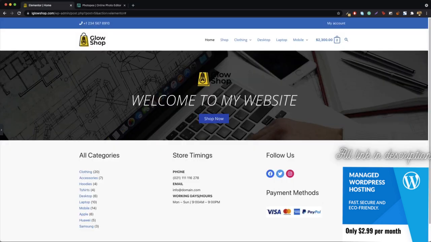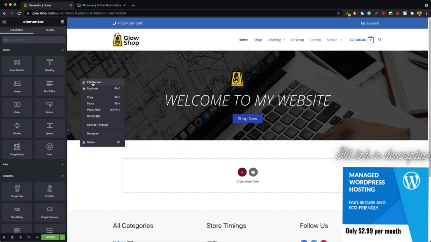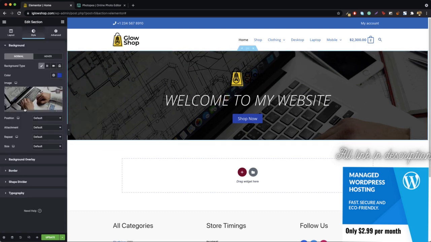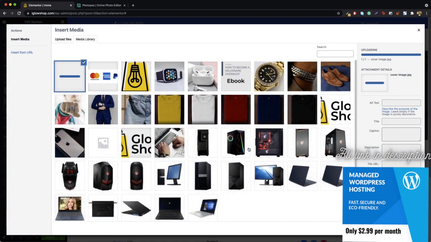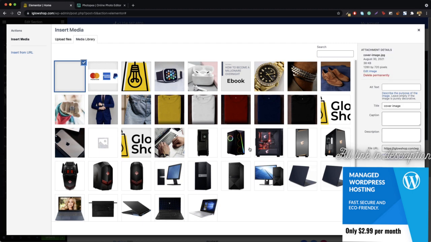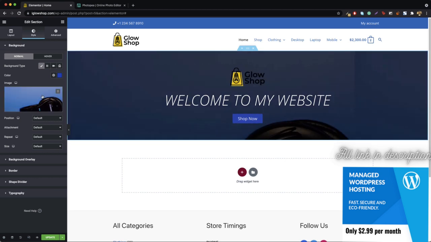All right, my dear students, once I'm done with that, I will click on edit section over here. And now instead of using this image, I will be using that image over here. And see the difference, the impact of the image being used on your website. Let's click insert media, and you can see how this is looking.